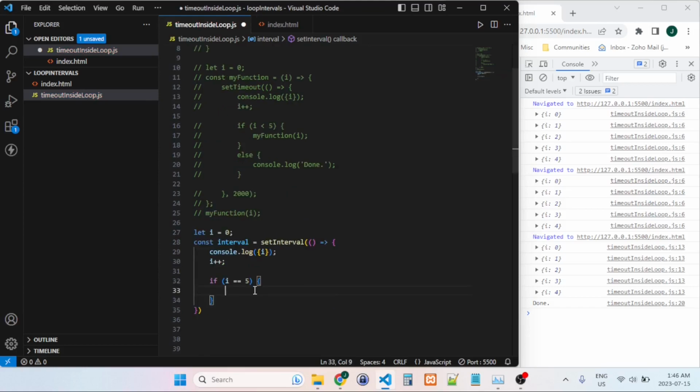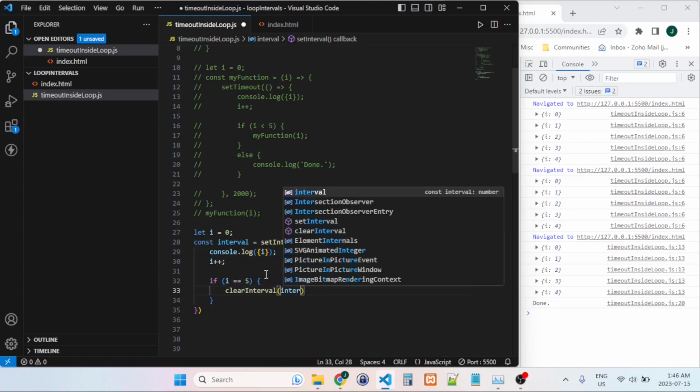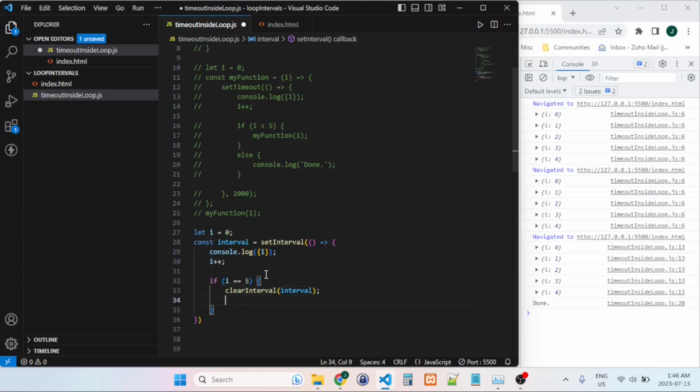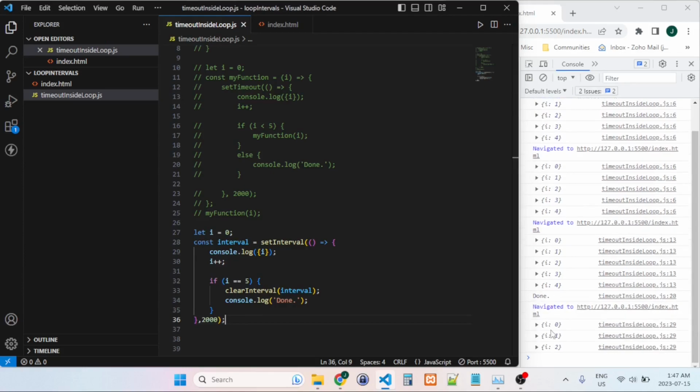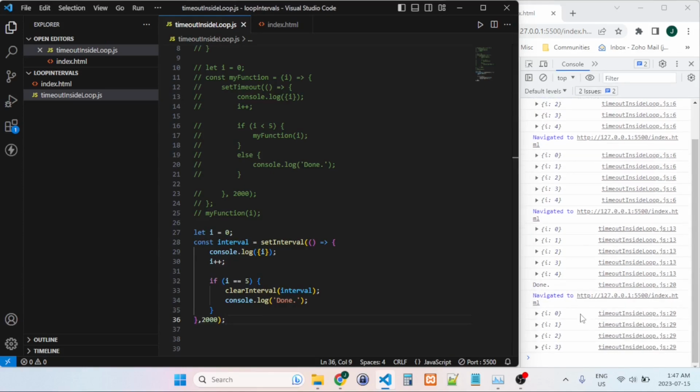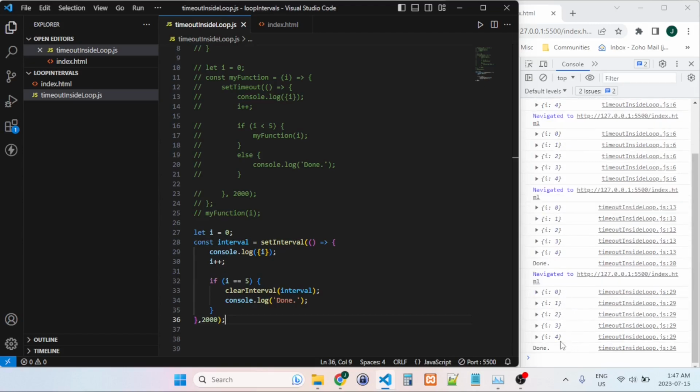Now we have to make the setInterval method stop running, and we do that by using the clearInterval method, like so. And then we give it interval for argument. After that, we can just console log done. Let's not forget to add our 2-second time delay. And we'll run the code and we see that our iterations are coming in 2 seconds apart and there's 5 of them.